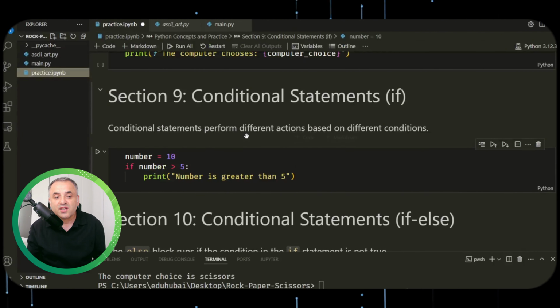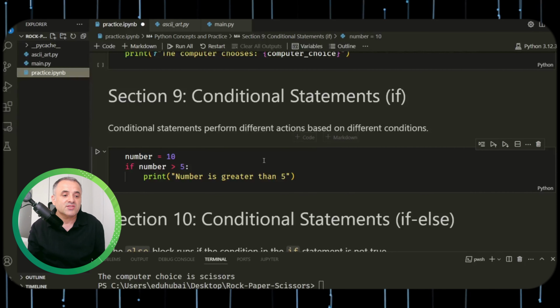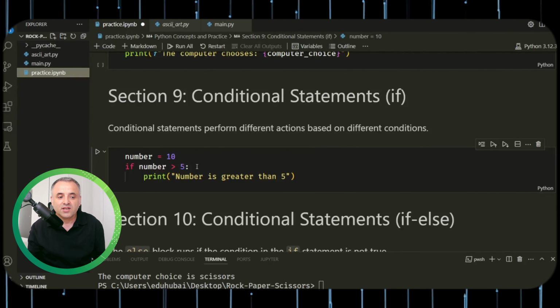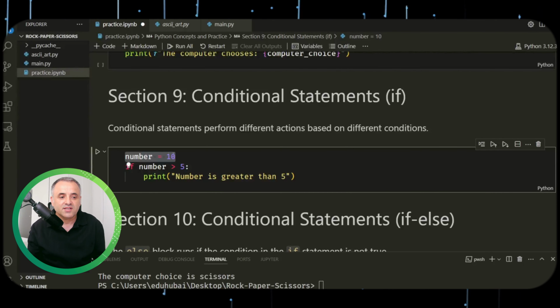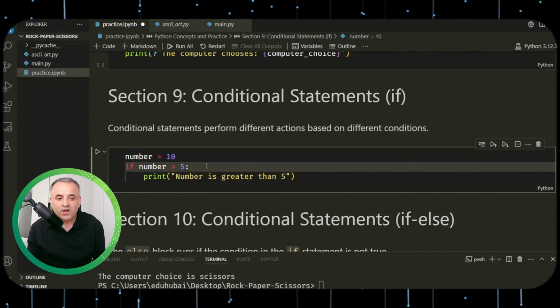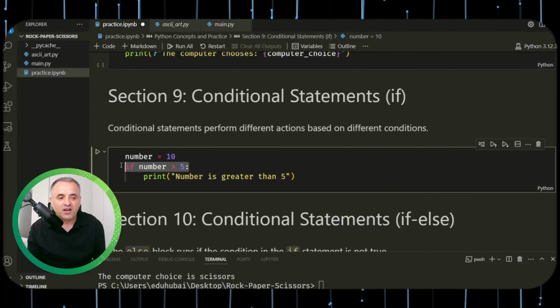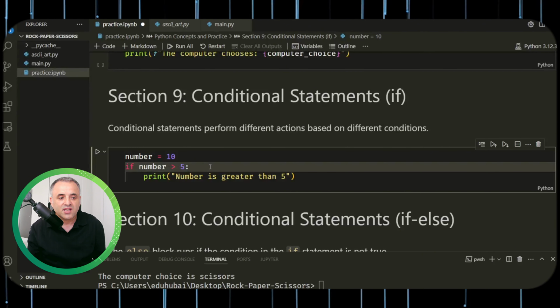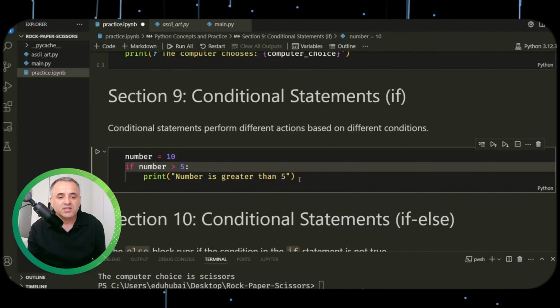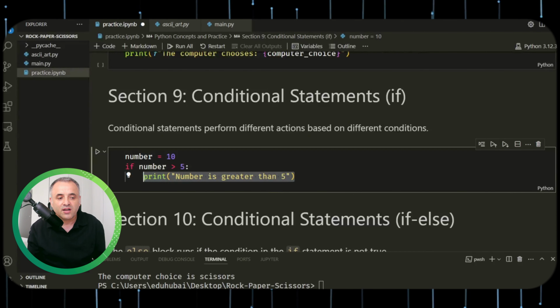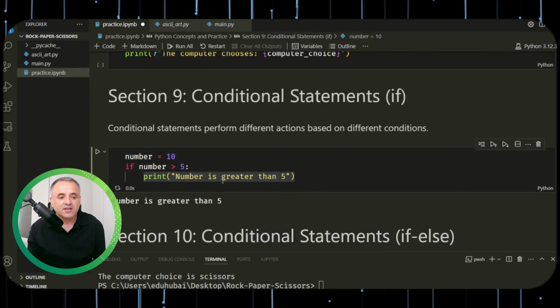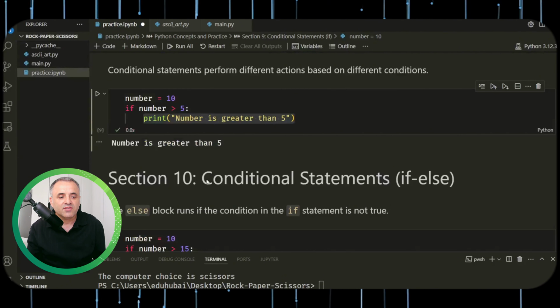So conditional statements perform different actions based on different conditions. Let's take a look at this example. The number is 10 here. We're checking whether this number is greater than 5 or not. So in this case, the statement is true. It will give us this output. Otherwise, it wouldn't. Okay, so it's true and we have the output.